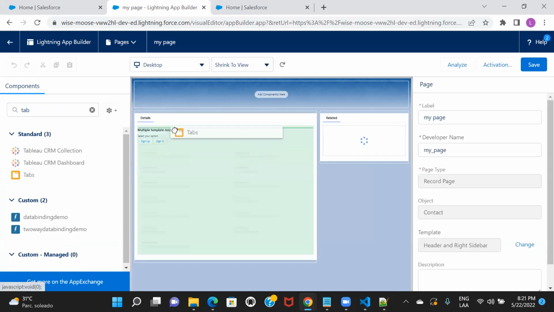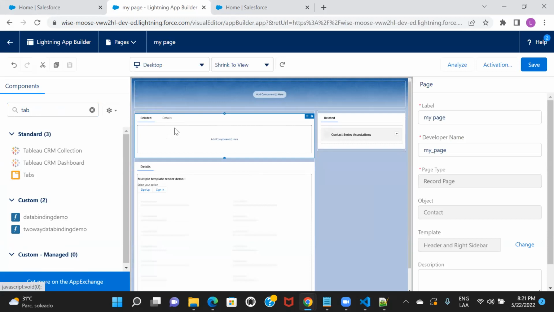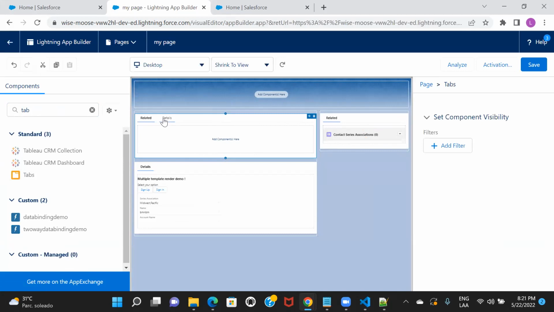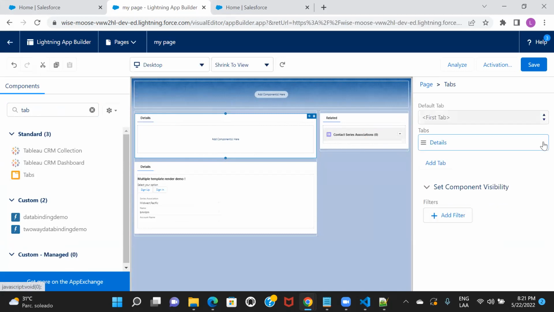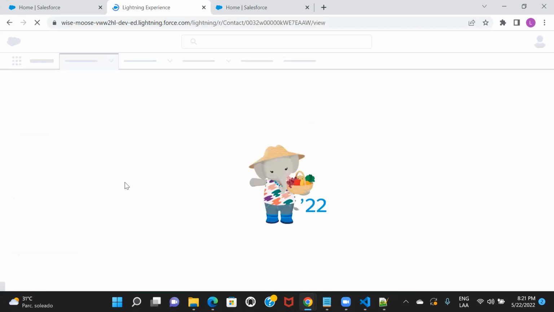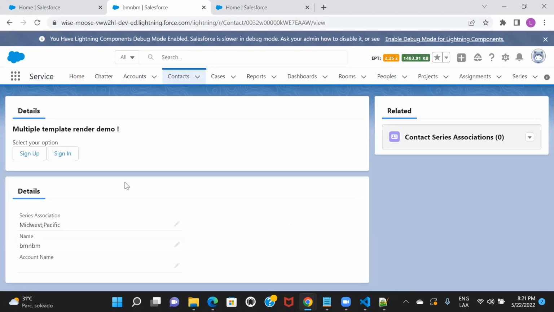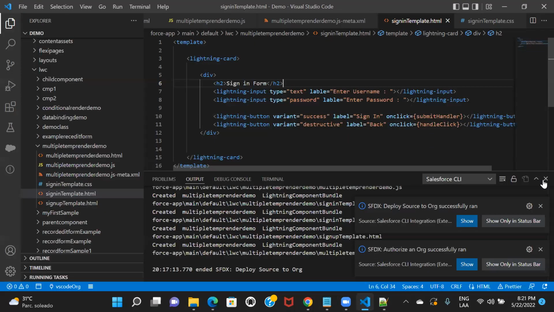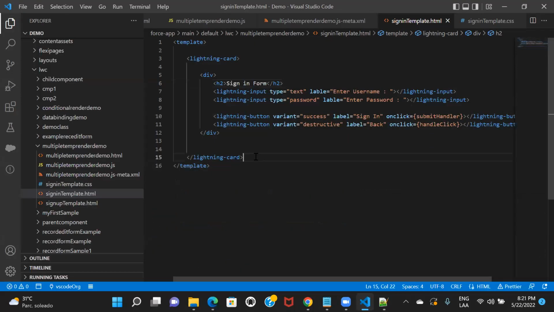So let us create a tab. I'll remove this, and in here I will just drag and drop my component. Here it is, and save. Now let me check. Let me remove the lightning card and then I'll see how it behaves. Basically, they should not create any issues, but let's just see.